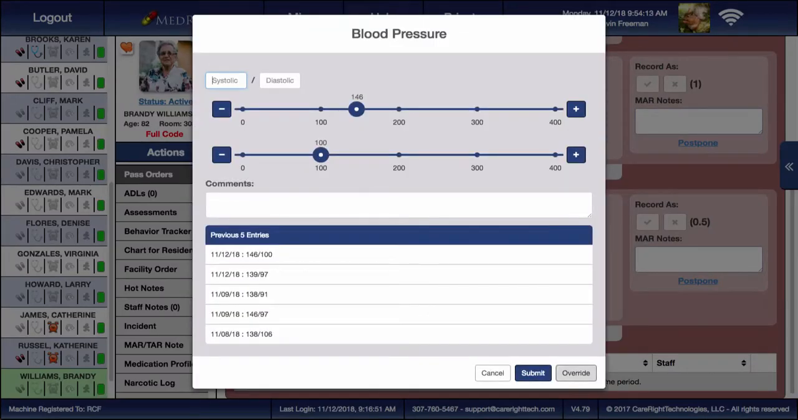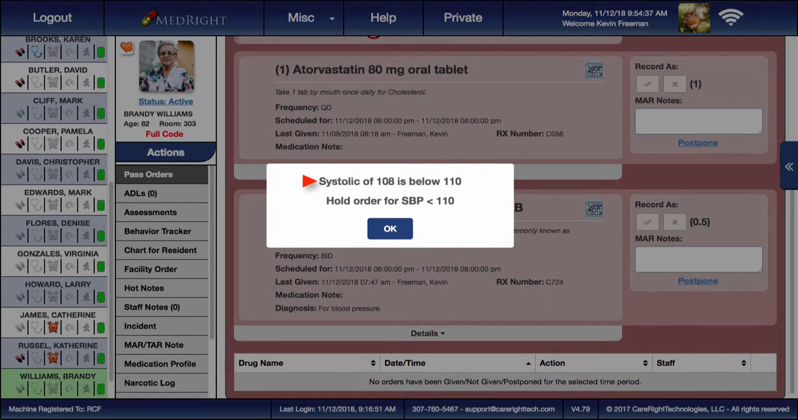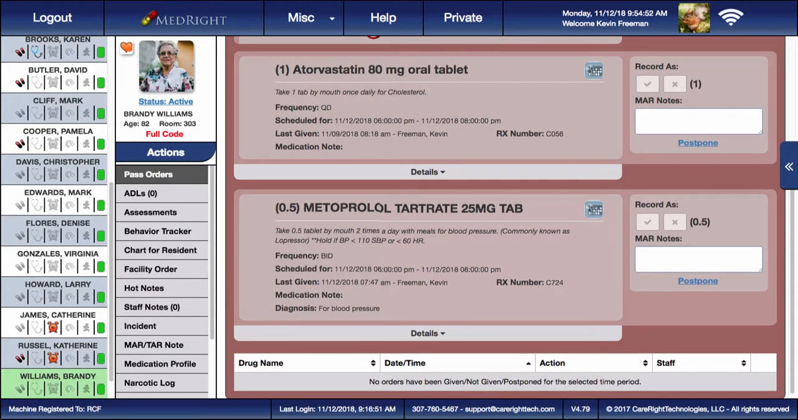Remember that we put a conditional on this prerequisite, which will trigger if the systolic blood pressure is less than 110. So let's see what that looks like. Once again, use the sliders or input boxes and submit. Because the condition was met, the message that we input in the Details input box is displayed to the caregiver. Now the caregiver knows that this order should not be given because the systolic blood pressure is less than 110.